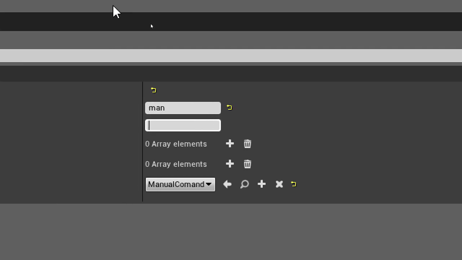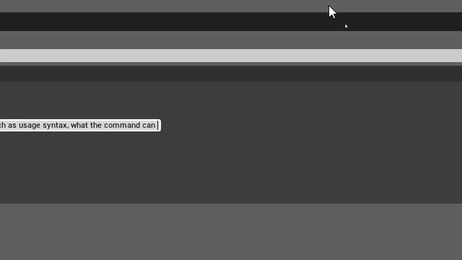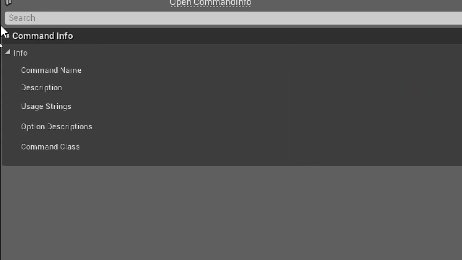Alright, now for the description, we will type in: display useful information about the specified command, such as usage or syntax, what the command can do, etc.